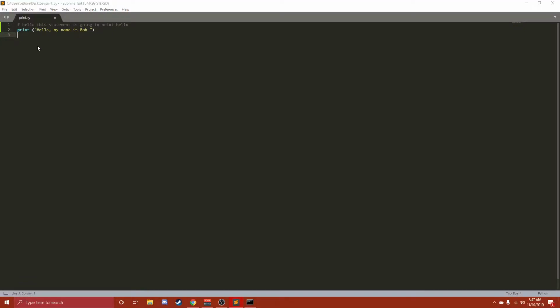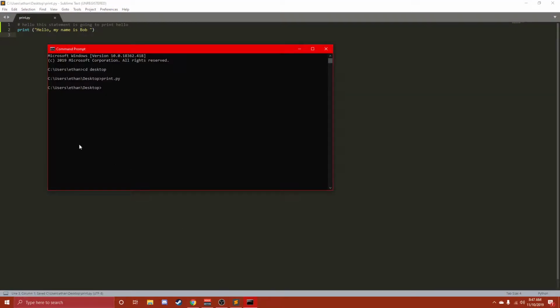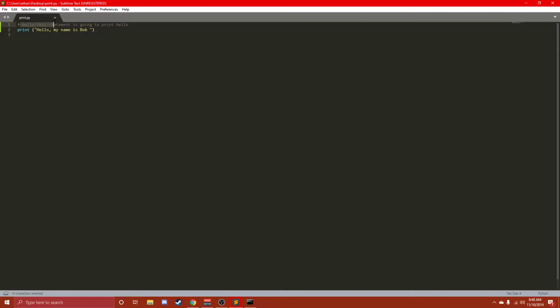So if we go ahead and run that. And make sure when you do this, you press Control S, which saves it. So now it's gonna say, hello, my name is Bob. And as you see, it's not going to say hello, this statement is going to print hello, alright? So that's print statements, and that's comments.